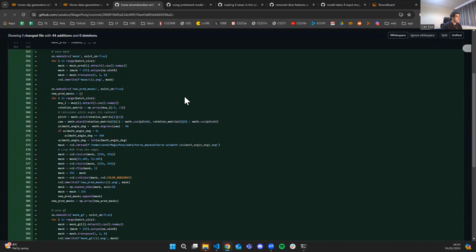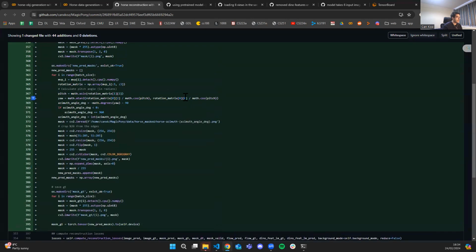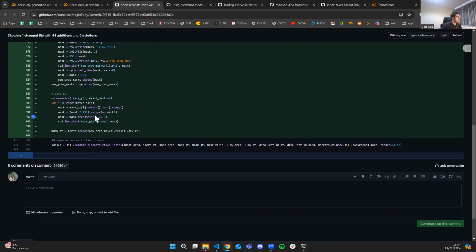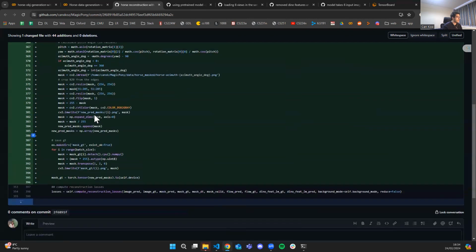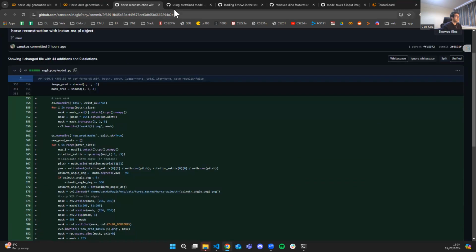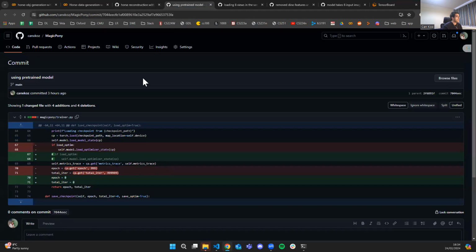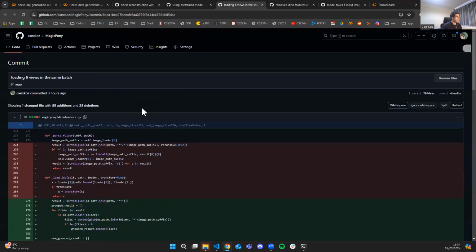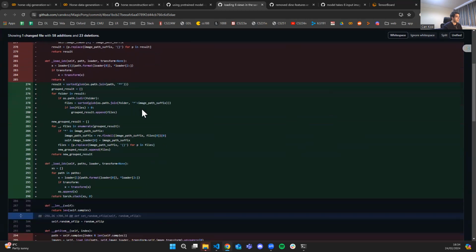Here I basically do something that was already being done inside Magic Pony. I calculate the pitch angle, crop the edges, and compare these 6 different ground truths with what I'm optimizing, I suppose. Here, since I'm using the pre-trained model, I deleted some parameters, really simple changes. So this is the important part.